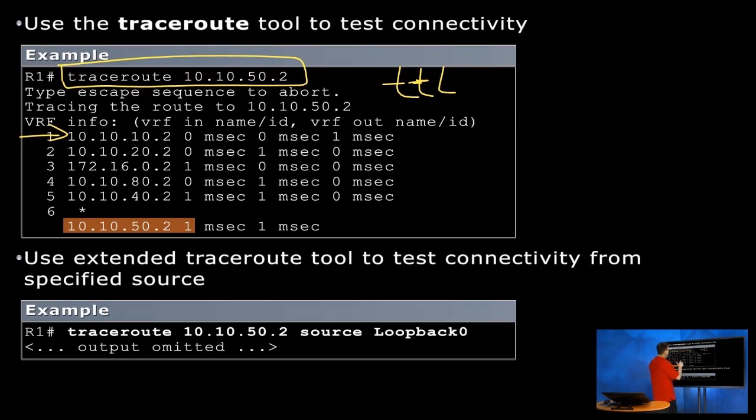And I do this 3 times. There's the first one I send, second one I send, third one I send. So I sent 3 traceroute packets with a time to live of 1. They all time out. The router responds back to me 3 times. Two of them took 0 milliseconds, and one of them took 1 millisecond. No big deal. That's great numbers right there.